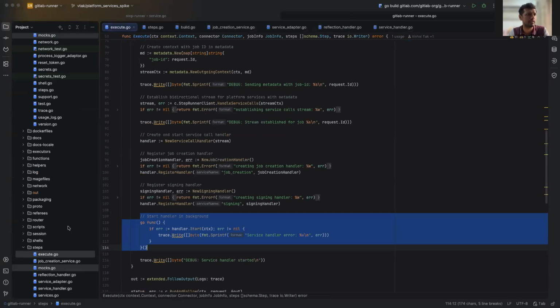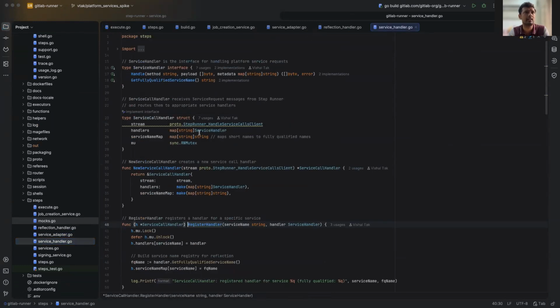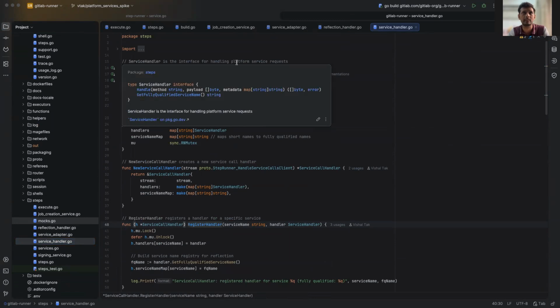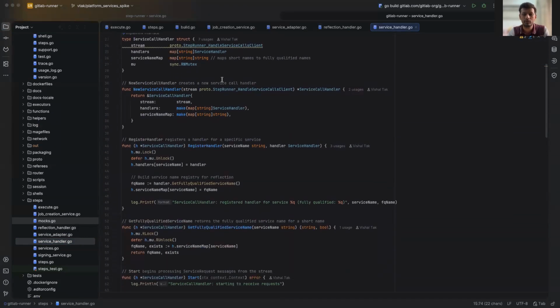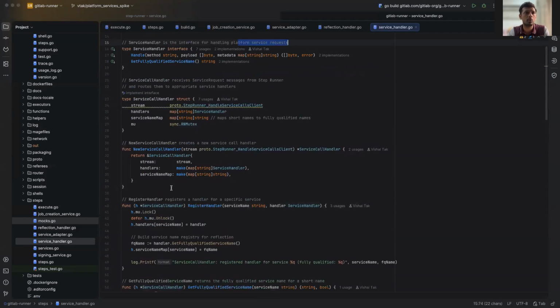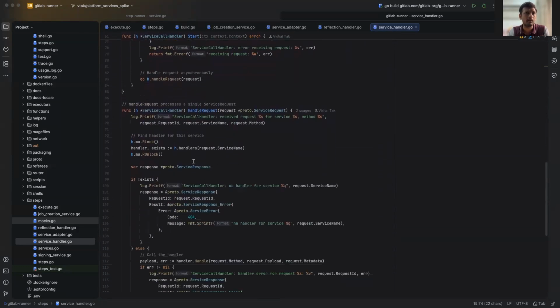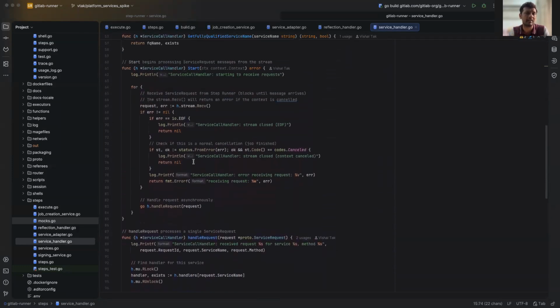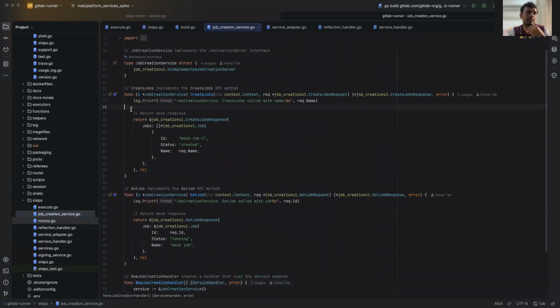So in the GitLab Runner itself, we have a service handler. This is a generic service handler for handling any kind of service request, because like I mentioned, the step runner can send requests for any gRPC calls that are being made, right? So what we are doing over here is when we are starting this, we intelligently pass the traffic and forward it to all the registered service handlers.